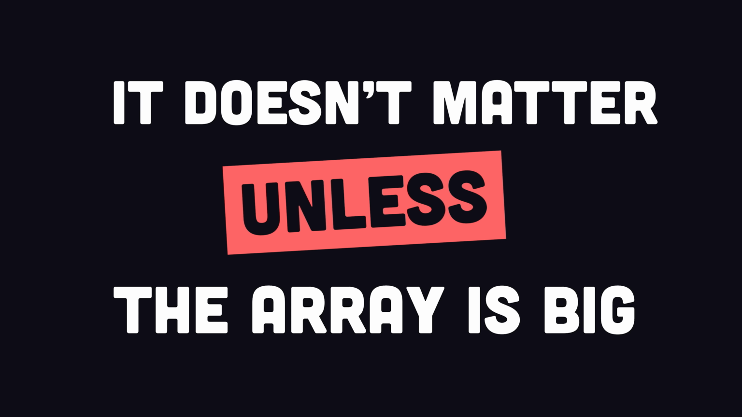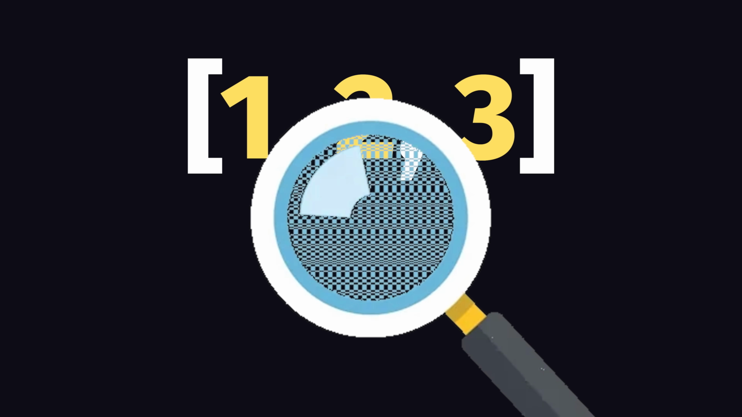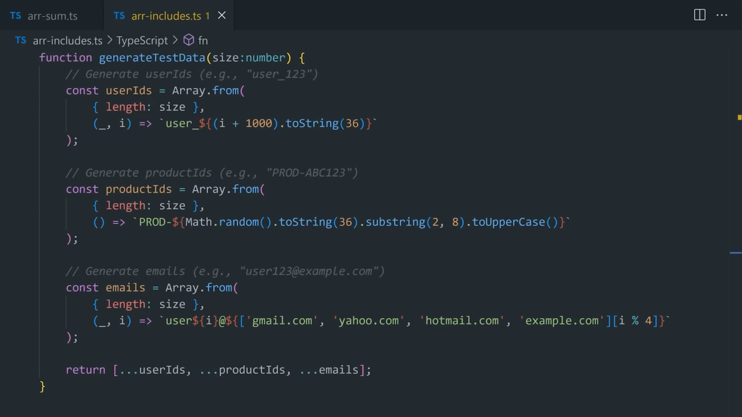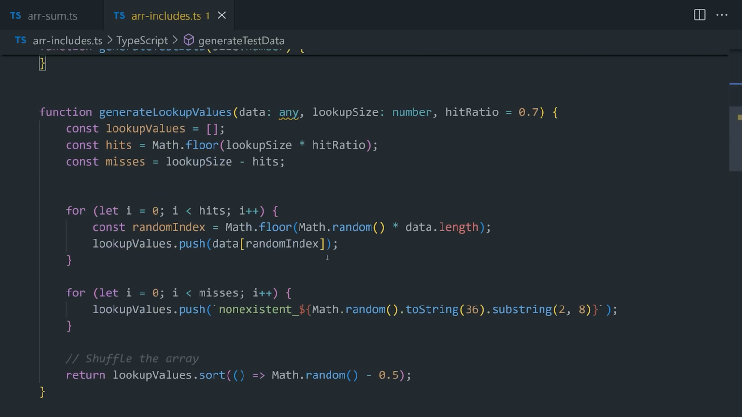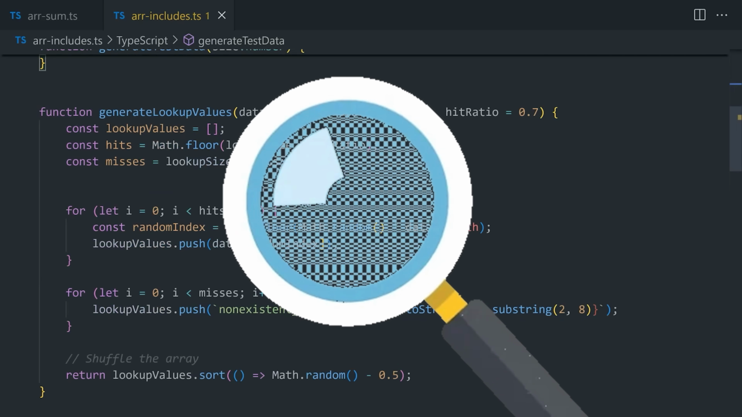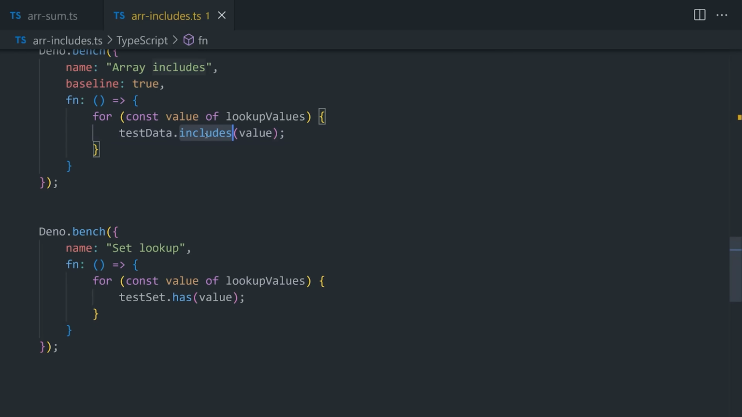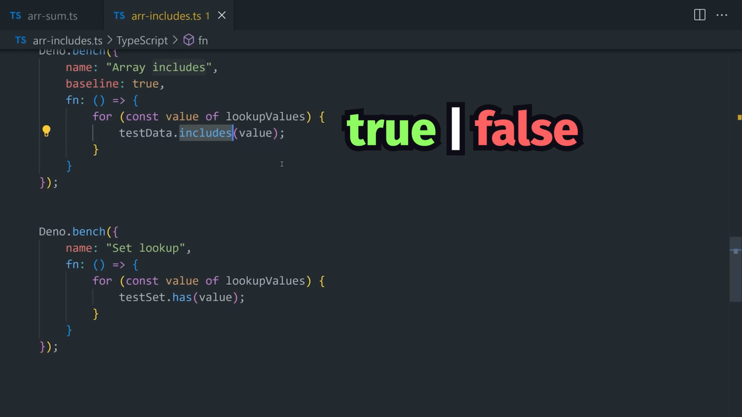Pretty interesting, but now I want to show you an optimization that can have a massive impact on performance when searching for a value in an array. So in this function, I'm generating some testing data that creates a massive array containing product IDs, user IDs, and emails. But then I created another array with 1,000 values, which contains some matching values that we want to see if we can find in the big array. In vanilla JavaScript, the typical way to do this is to use array includes, which is a function that will loop over the array until it finds a matching value, and then return a Boolean of true or false.